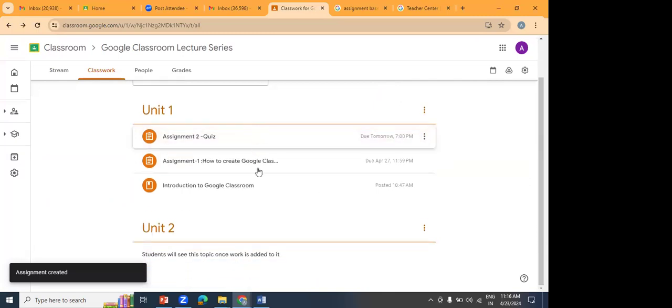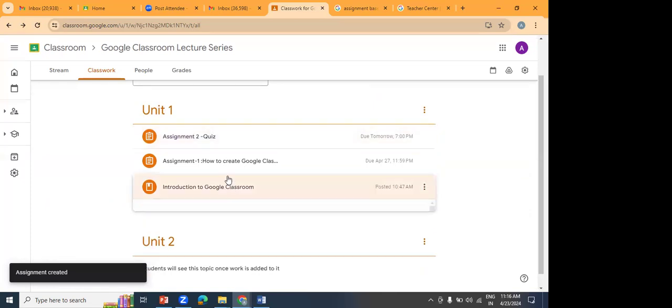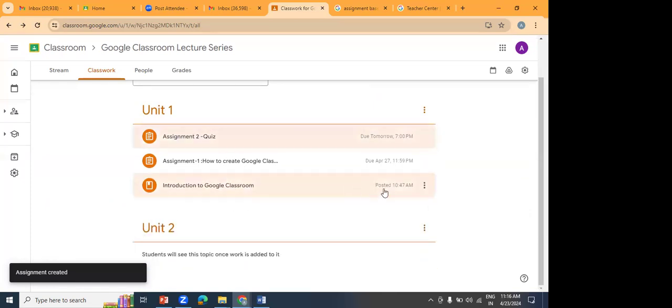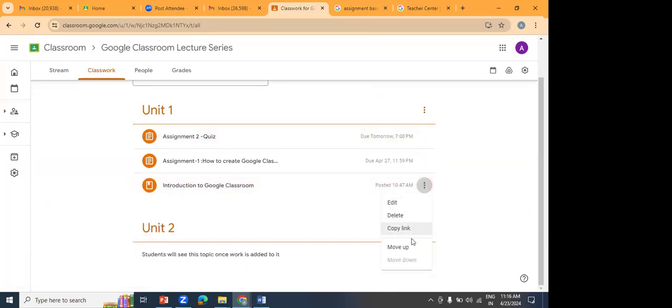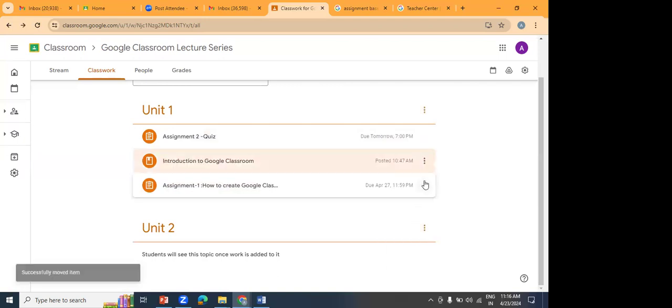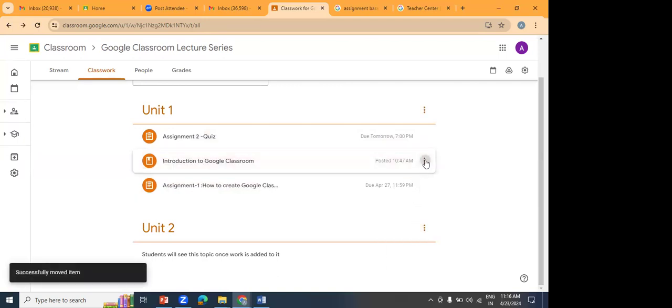So here you can see all the material will appear in this manner. And if you want to organize it, you can move it up. Like I want the material to appear first, and then assignment 1, and then the assignment. So this is the way you can organize it.